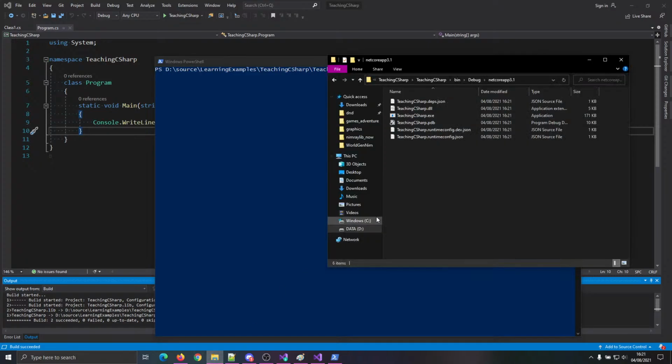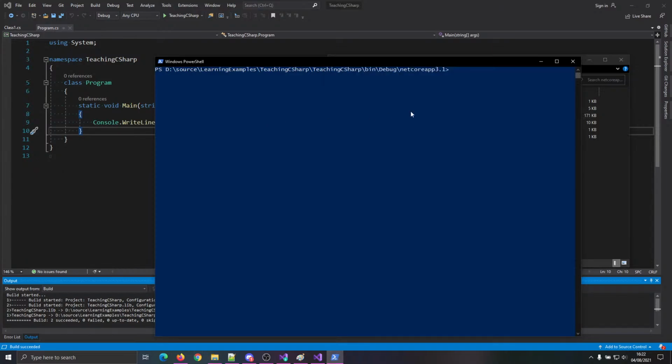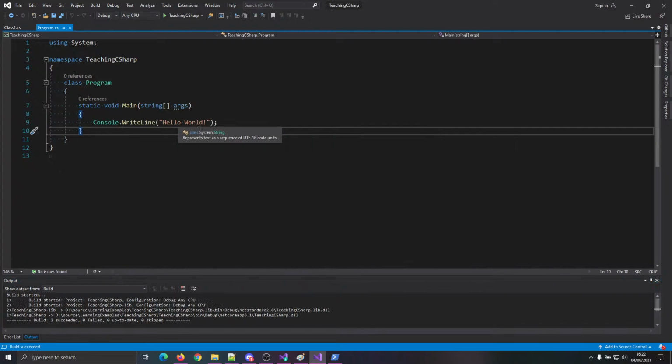That has now put an exe in this folder I'm in. So I'm going to do a dot and a slash, and then I'm going to press tab until I'm on the exe, and then press enter, and that will run it. And you can see Console.WriteLine wrote this line in the console. Very self-explanatory. Hello world.